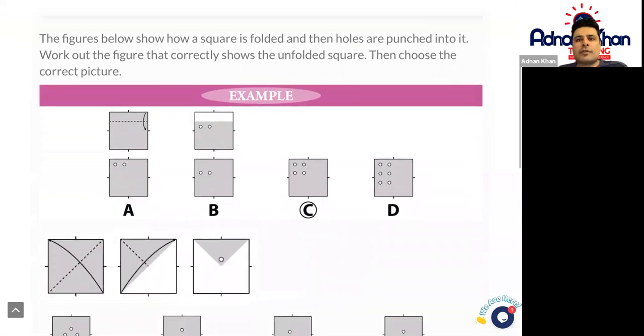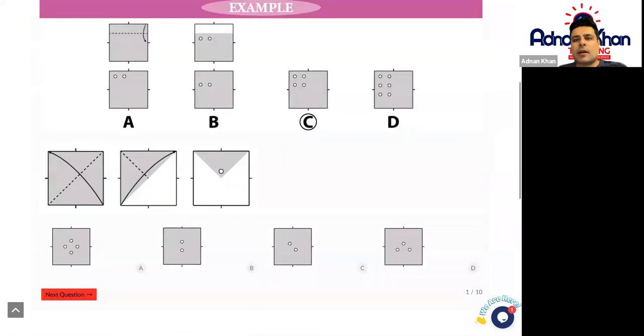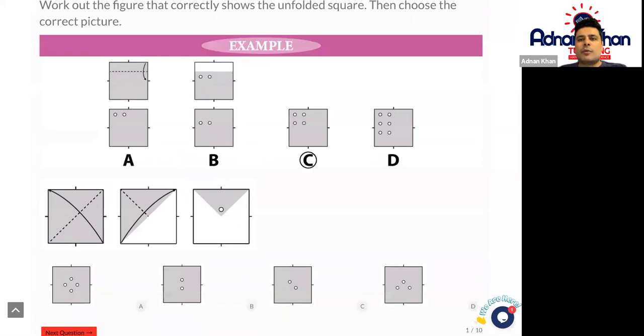So let's read the question first of all. The figures below show how a square is folded and then holes are punched into it. Work out the figure that correctly shows the unfolded square. Then choose a correct option. Let's have a look at the examples here first of all. With these examples, we have option A, option B, option C, and also option D as well.